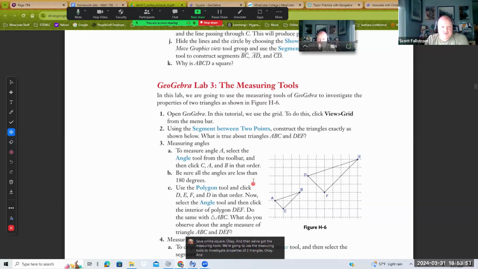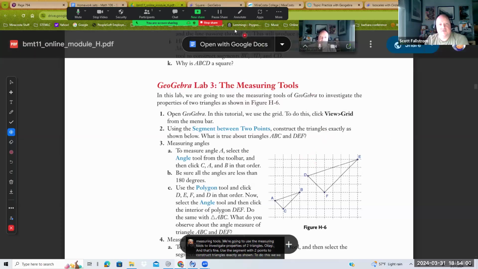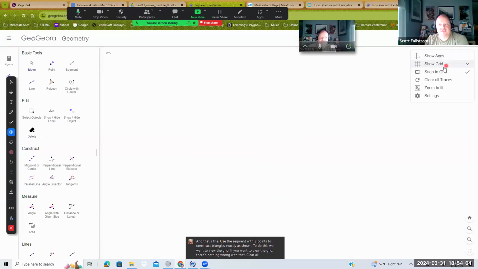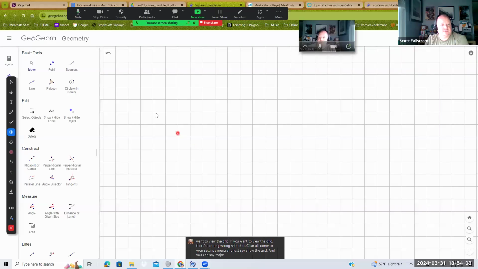Use the segment between 2 points to construct triangles exactly as shown. To do this, we want to view the grid. If you want to view the grid, there's nothing wrong with that. Clear all, come to your settings menu and just say show the grid. And you can say major grid lines, and there it is. So now when you put a point on, you can pick points that are at those exact pieces on a grid, if that makes sense.